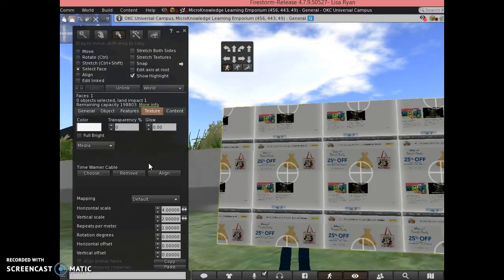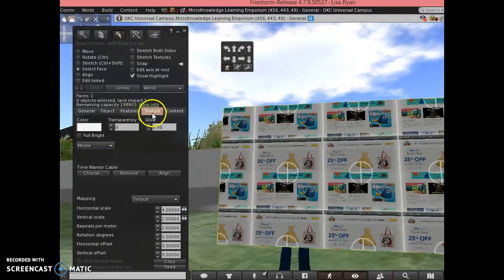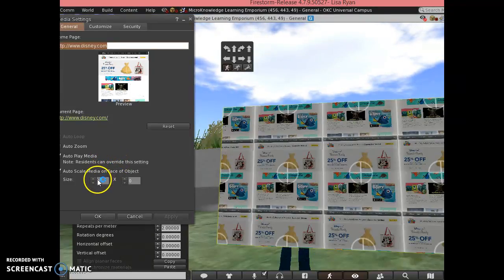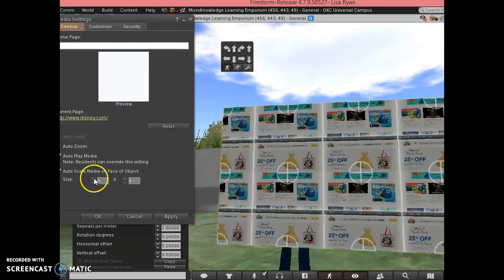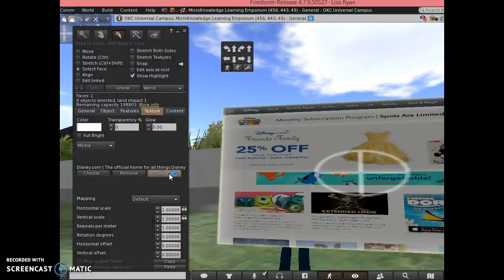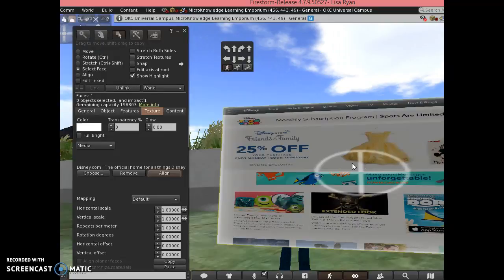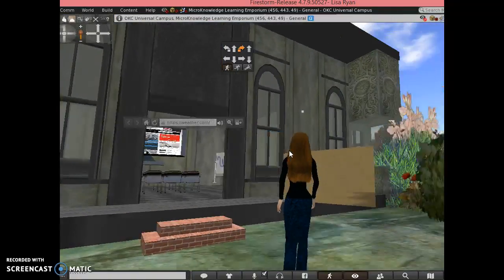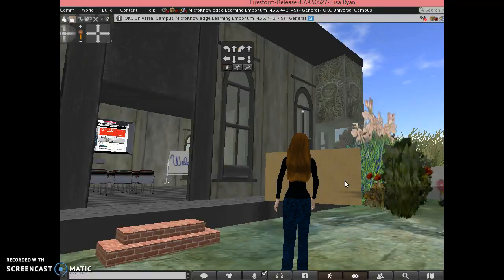Okay, so you can see that it put it in each one of these, and now I don't remember how I changed that, but I will try to remember. Auto scale. So maybe it was a... Oh, there we go. Okay. So there's Disney. So there's my prim, and I attached the web page to it. And now I think it's behind me. It's only on one side.